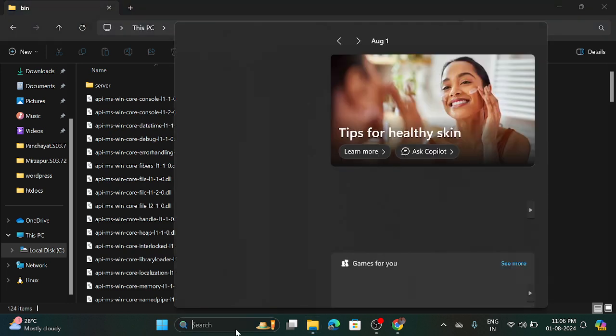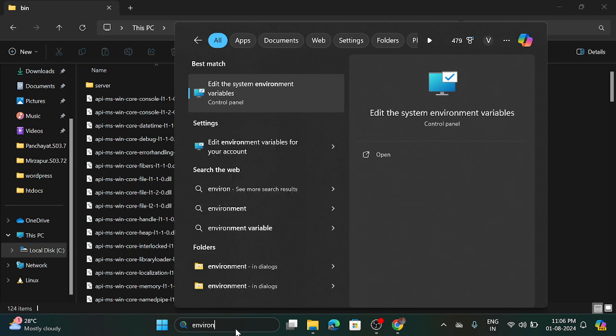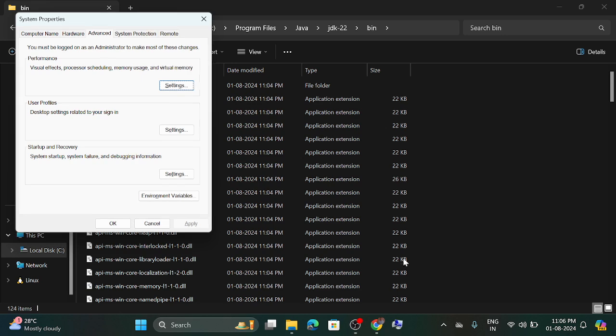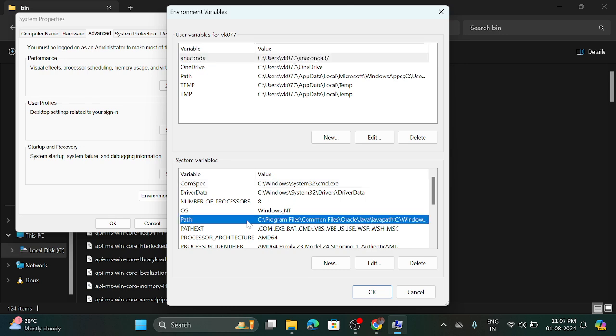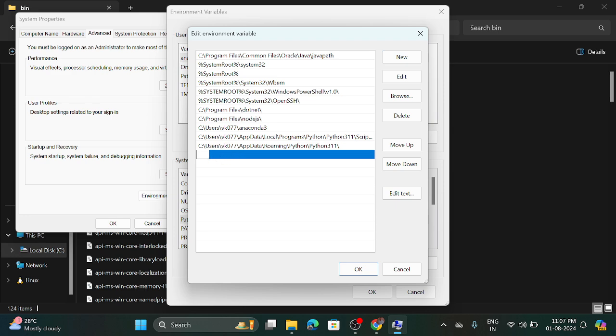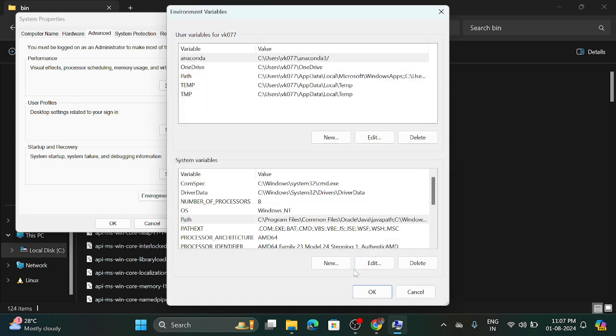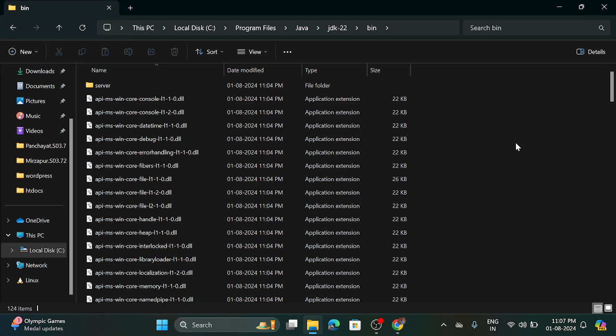In the search box, search for environment variables and hit the enter button to open this. Click on environment variables, go to Path and double click on it. Now click on the new option and paste that copied path here. Click on this OK button, again OK, and again OK. Now the path has been set up.